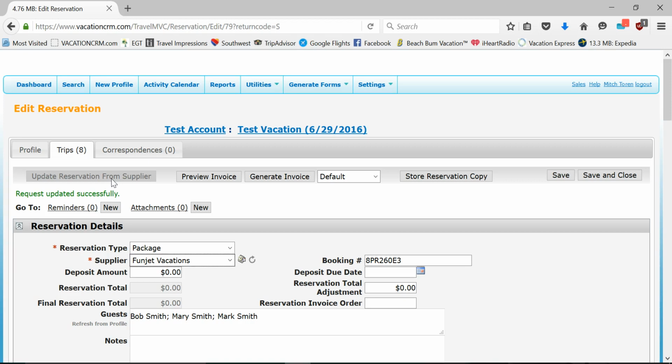Yeah, if you have a Travel Impressions booking number, you just type it in, select supplier Travel Impressions, and then click this. And you can do that with Travel Impressions, Exclusive Group Travel, Carnival, or Apple as of today.